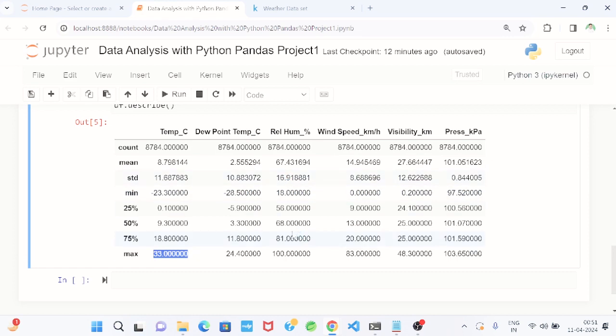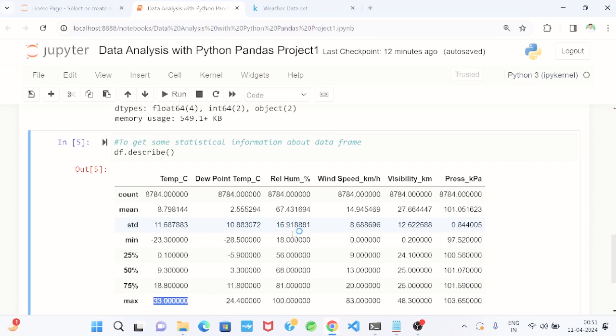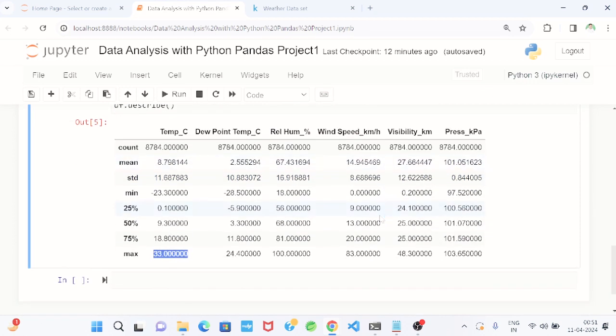So this is all about statistical information. You remember, how will I get statistical information about a data frame? The answer is the describe function. If I call it, then I will get statistical information.